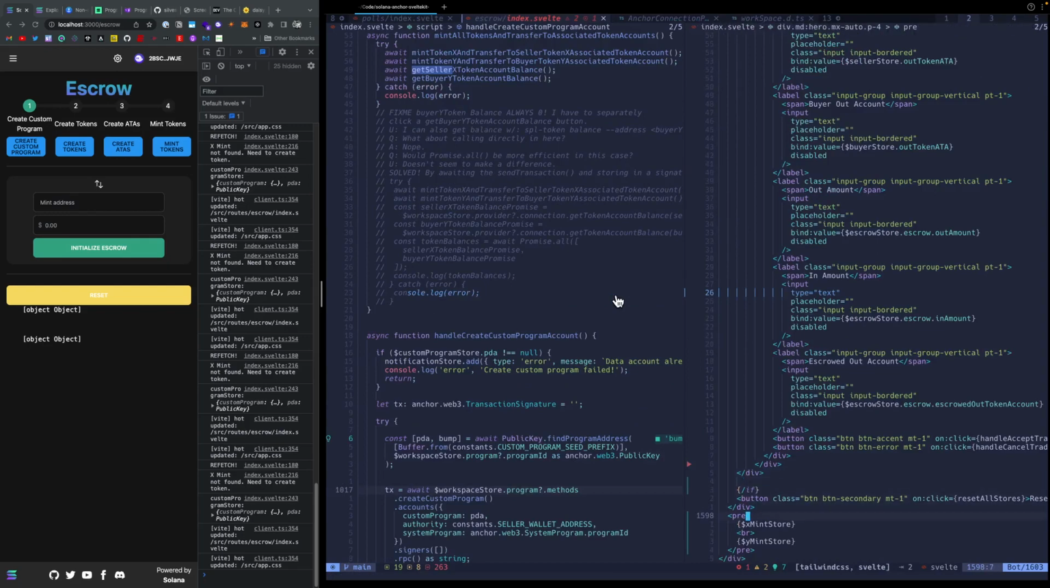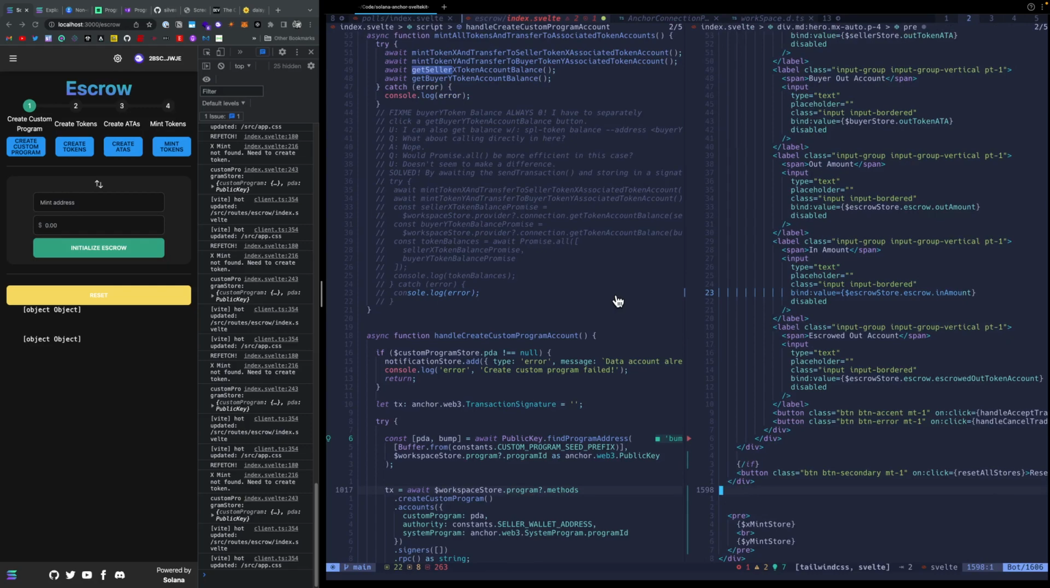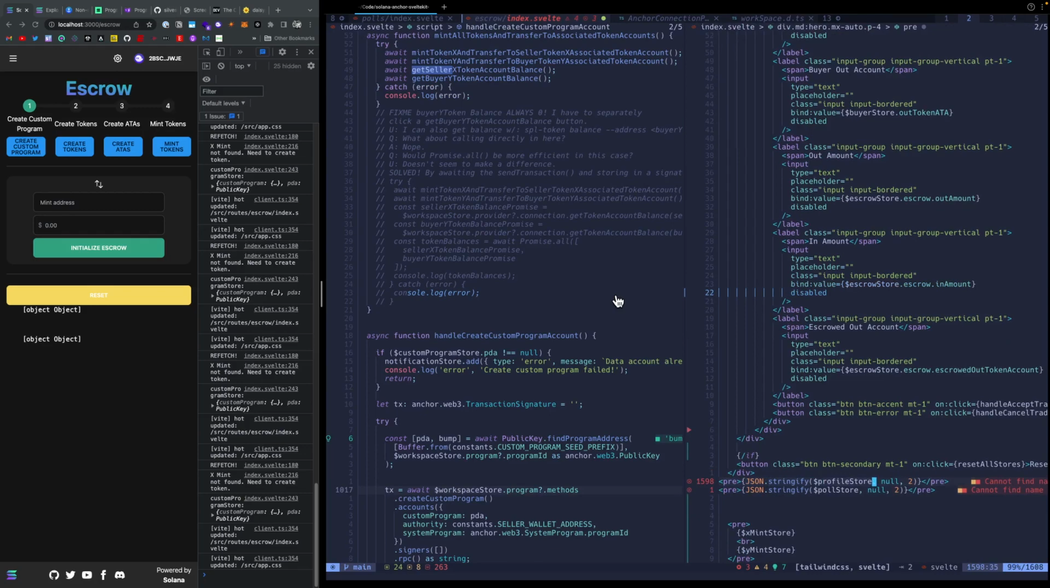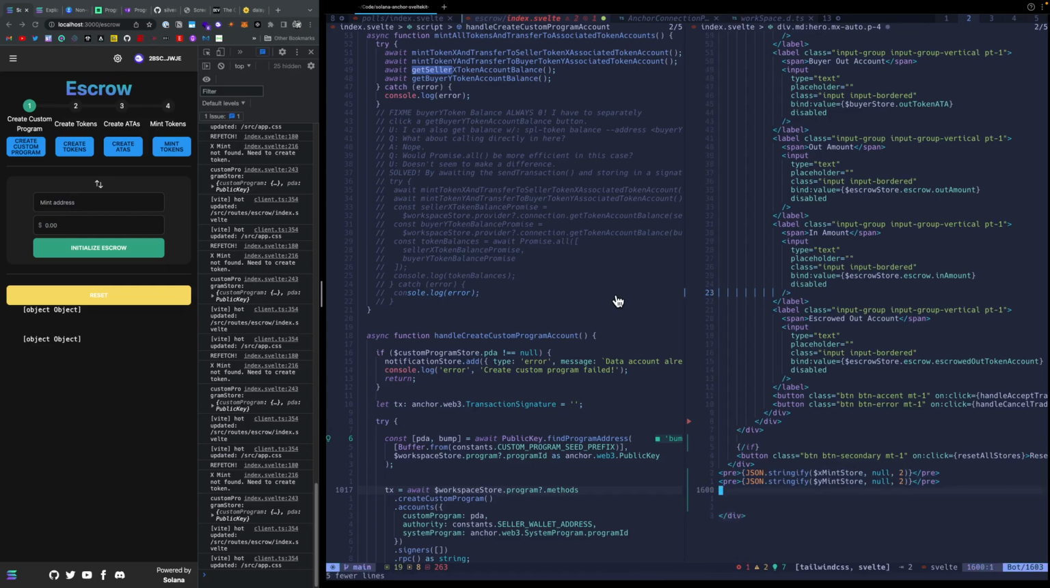So let me see. What did I do? Pre, and then JSON stringify. Here I could do XMint store, and then Y mint store. That could work. Get rid of this stuff. Let's see what that does. Okay, yeah, and so now we see address is null, mint is null, so there's no info because we haven't created anything.